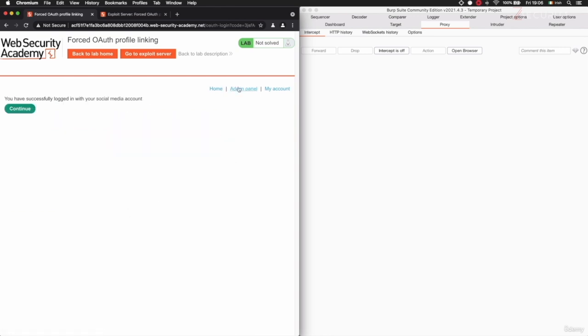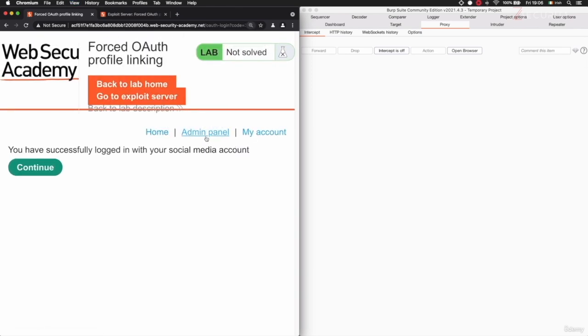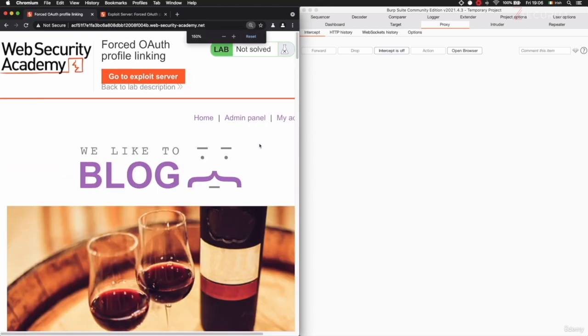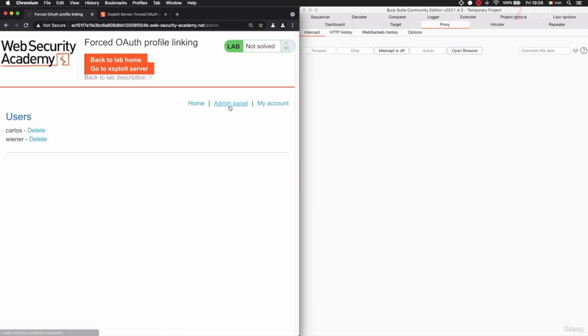And perfect. Now, if you look, I am logged in as admin. So initially I was not logged in as admin, but now I'm logged in as admin. So we can click on continue and we have our admin page in here. So I can click on admin page and I can actually go ahead and delete users now because I have admin privileges.